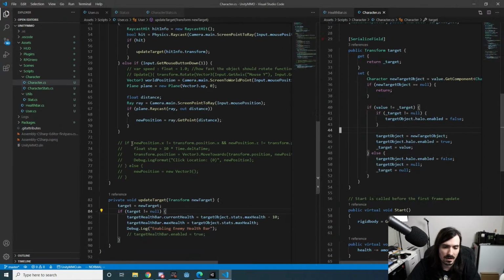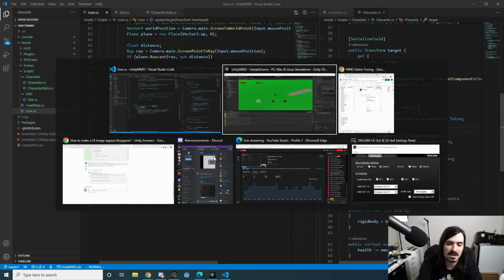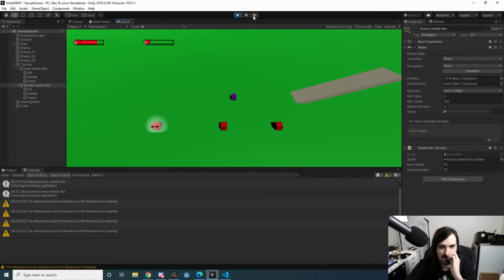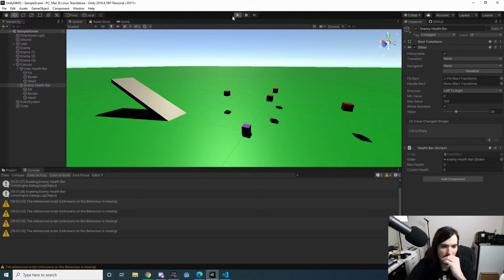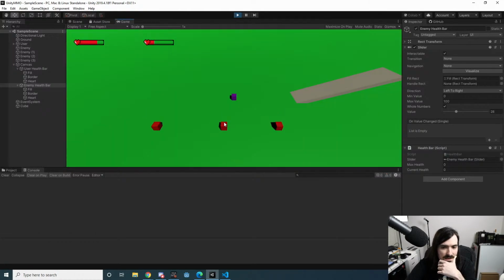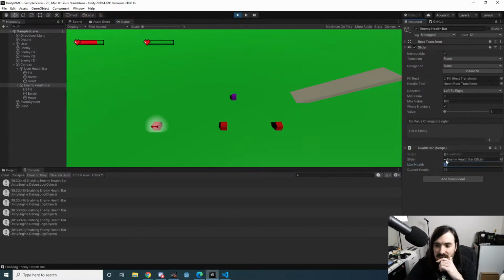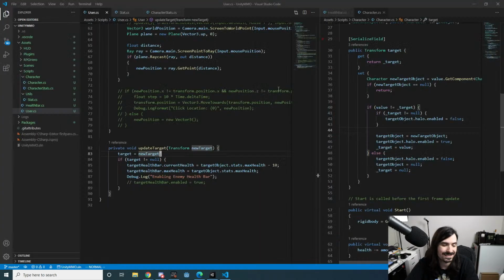Did we put a log in here? No, we don't. No, we do. We do have a log in here, so we'll play this again. Let's see if the log comes up twice. Yeah, okay, so the log comes up twice, so it should be setting these, and it's totally not.